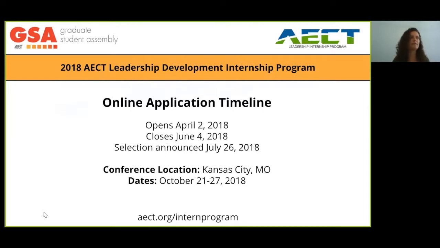Then once the application period closes, we have a selection committee who will go through and review all of the applications that are complete. And then they will confer on who they would like to identify as potential leadership interns for the 2018 year. And those are then presented at the summer leadership meeting, which this year will be held in Kansas City. And that will happen July 26th and July 27th.